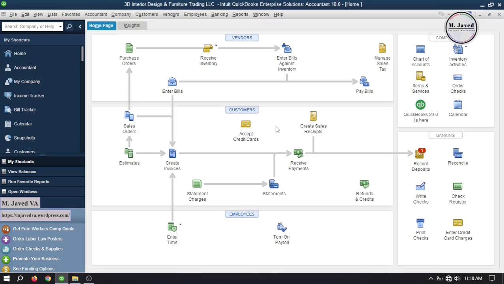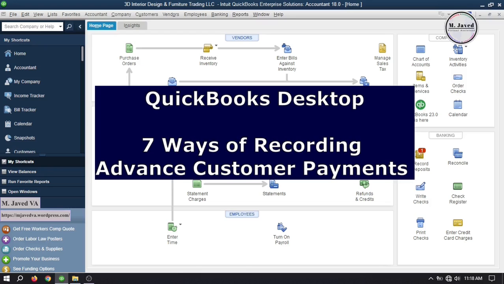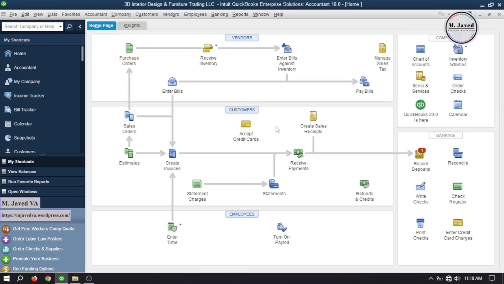Sales receipts make it easier to reconcile your bank statements. When you deposit the advanced payment into your bank account, you can easily match it with the sales receipts. And if you want to know about the other methods of recording advanced customer payments, watch my tutorial named 7 ways of recording advanced customer payments in QuickBooks Desktop.